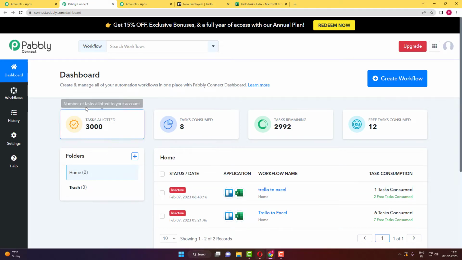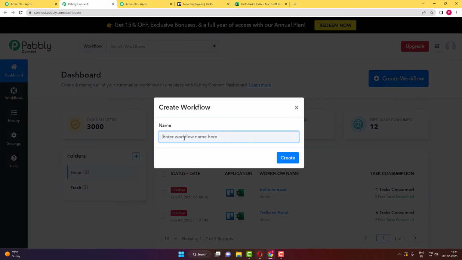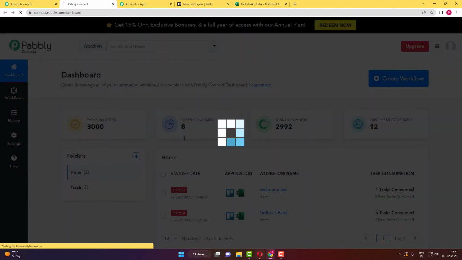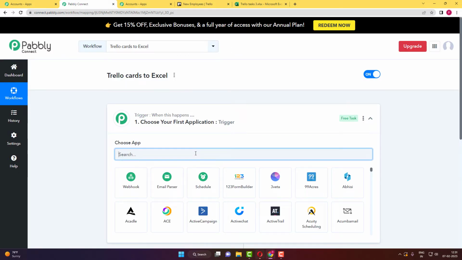As soon as we reach here, you can see on your right hand side, there is an option called Create Workflow. Because we are going to start from scratch, let's create a new workflow and name it. Because we are using Trello and Excel, we will name it Trello Cards to Excel. You can give any other name which is more comfortable for you.